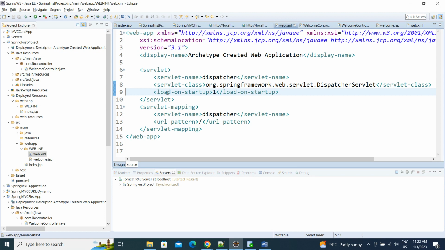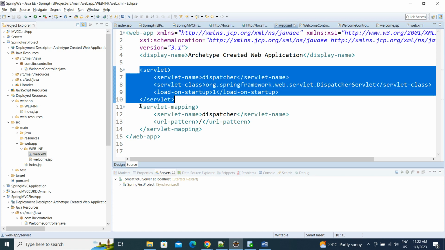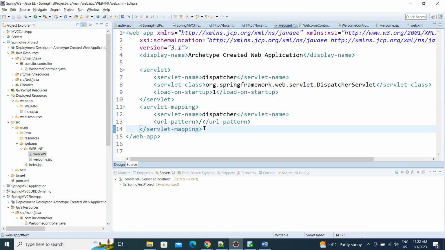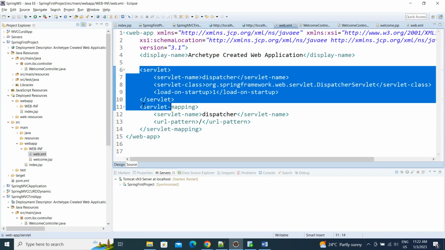In case of servlet, if a new servlet is created in our code, then we need to configure it in the web.xml file. Is it correct or not? For each and every servlet class which we are going to create in a servlet application, we need to create one servlet and servlet mapping. But in case of Spring MVC, we will configure only one servlet and one servlet mapping.